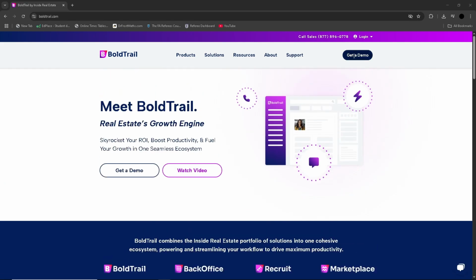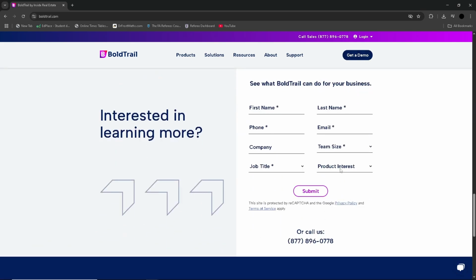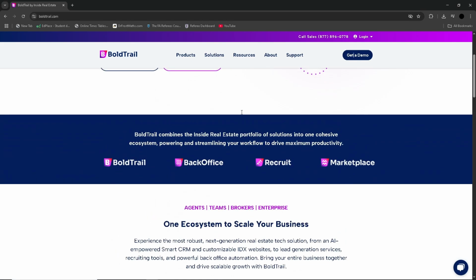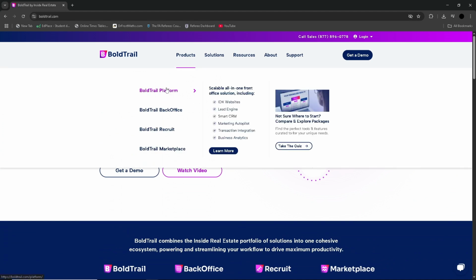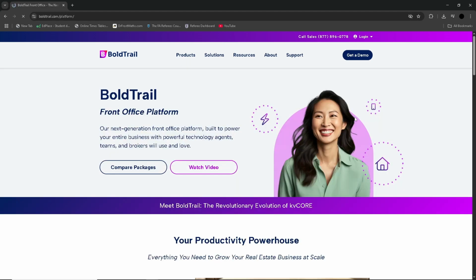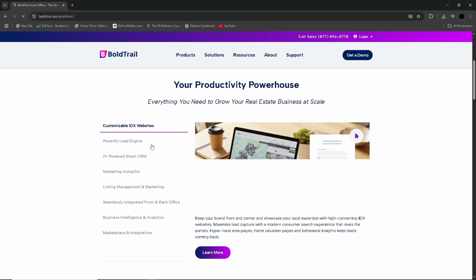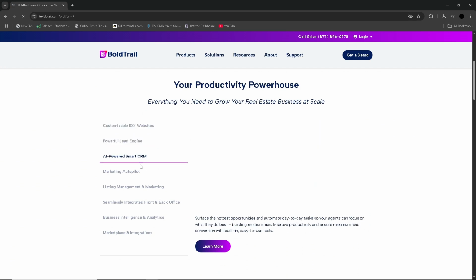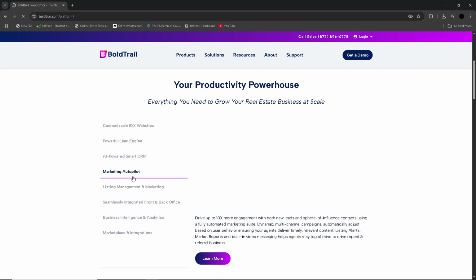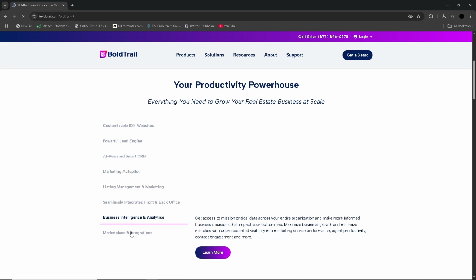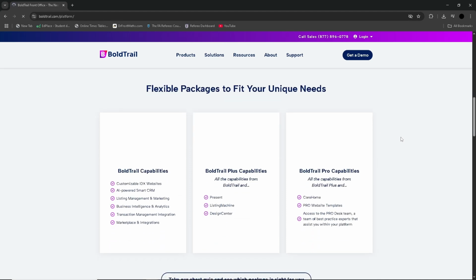BoldTrail. BoldTrail CRM stands out in the real estate space due to its comprehensive suite of tools designed specifically for agents, teams and brokerages. One of the biggest platform strengths is its AI-powered smart CRM, which intelligently scores, routes and validates leads, automating much of the manual follow-up that typically consumes an agent's day. These features help prioritize the highest value leads and reduce time spent on low potential prospects.